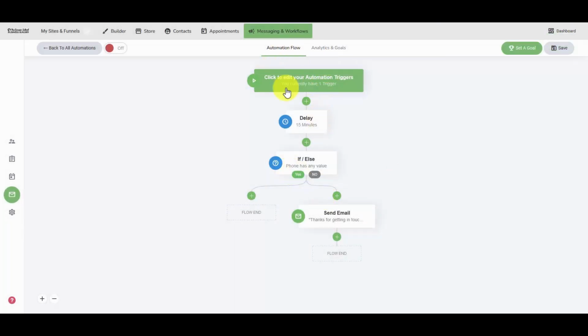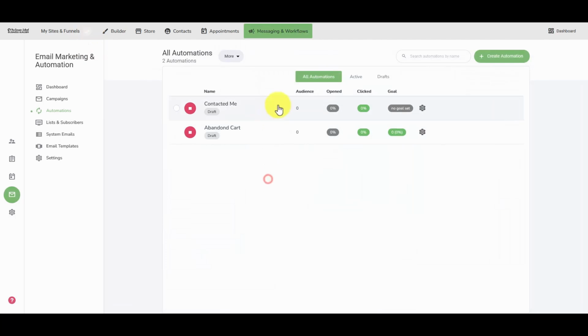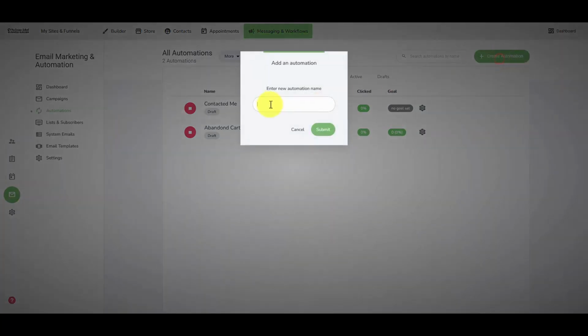So if someone joins the list of contacting me, we're going to wait 15 minutes. We're going to check if they have a phone number. If they do, we'll send them an SMS message. And if they don't, we'll send them an email, okay? So we'll save that.